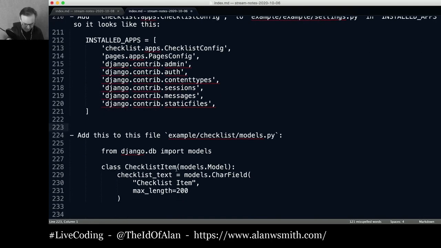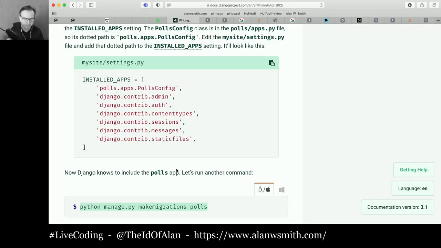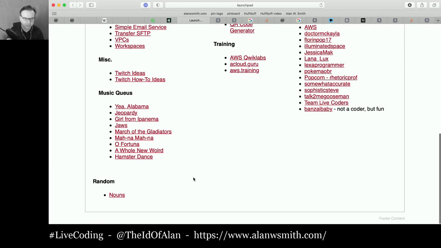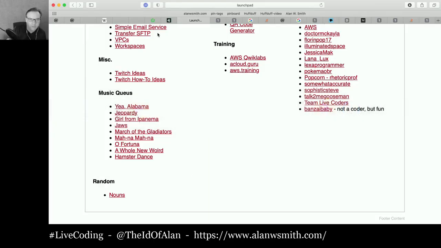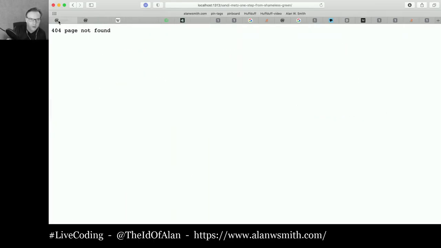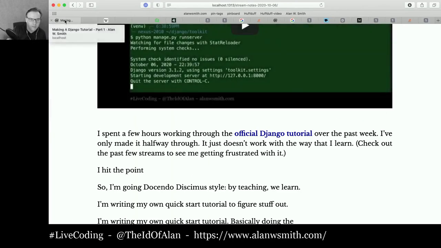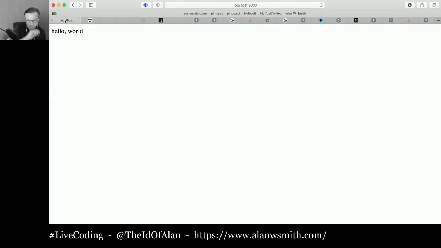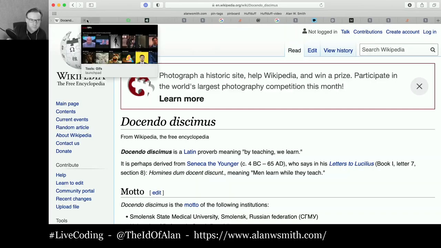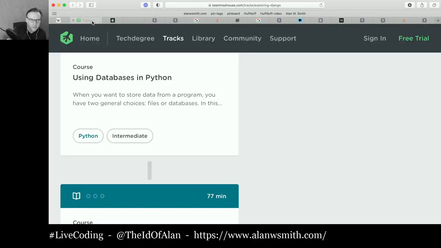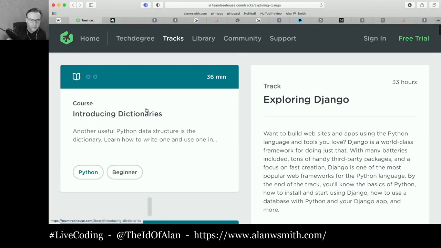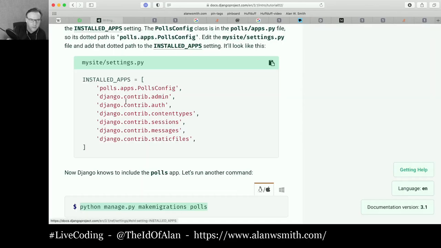Dancing. Oh, wait. I may have a surprise. I do, if I remember to do it. So we've done that. We did our migrations. Not found. I'm going to leave open gifts. I can close checklist, I can close. Treehouse tracks, whatever, it's fine.